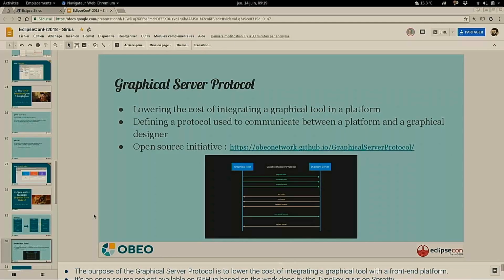The purpose of the Graphical Server Protocol is to lower the cost of integrating a graphical tool with a front-end platform. It's an open source project which is available here on GitHub, and we work on it with people from TypeFox. We were inspired by Sprotty. It defines the communication protocol between, on the server side, a server which knows about the structure of the diagrams, and, underneath, the actual semantic models.